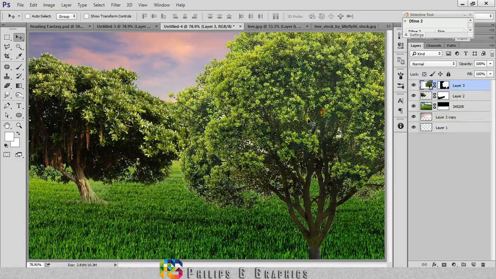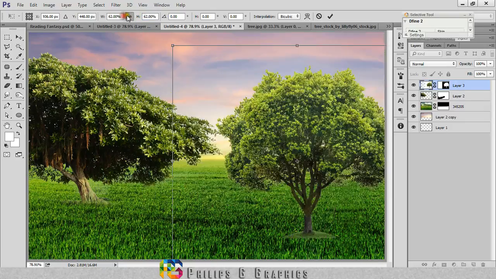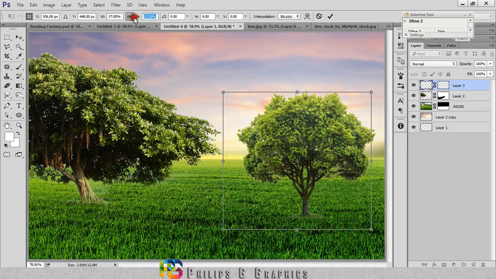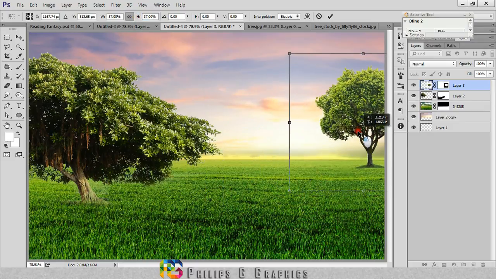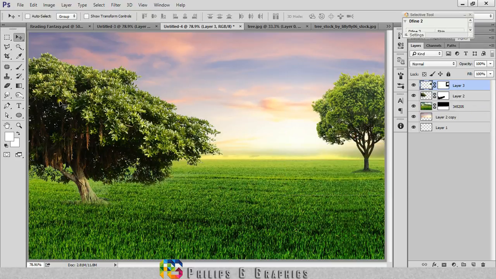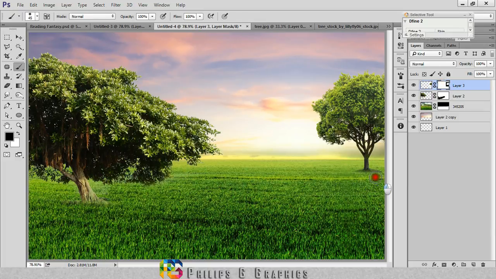Drop it here. Now once again I'll press Ctrl T and scale it down. I'll drop this right here. Enter when you're done. Now click on my brush tool and with the layer mask selected, I'm going to clean up this, so it will look as if it's going from my grass. This is okay. Let's close up this to have more space.